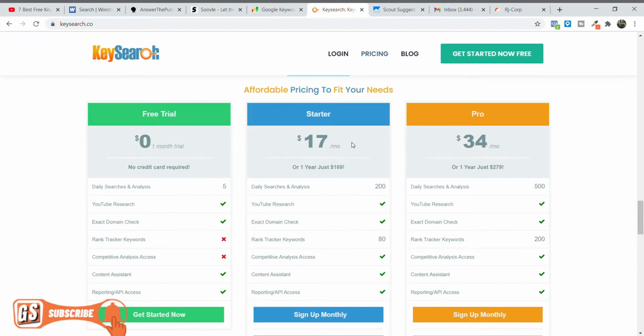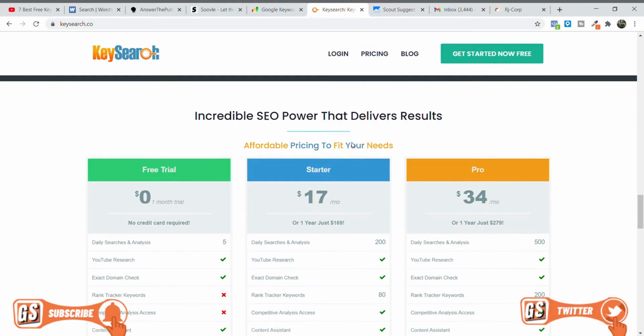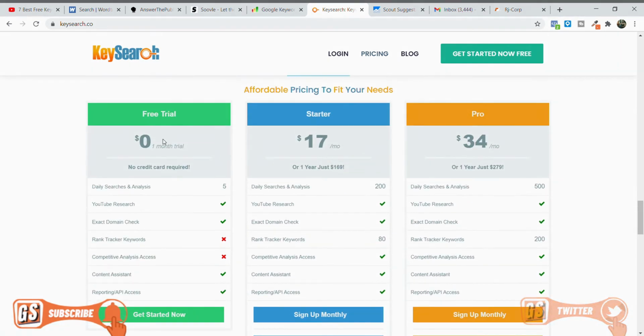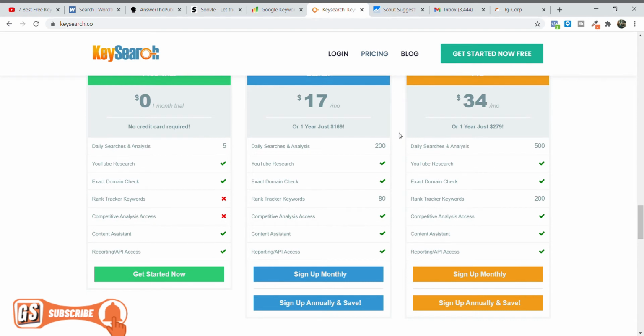Once you click on that, it will open a page like this where you have to select whether you want to try for free, starter or pro. They have different pricing for that. If you go for the free version, you will get daily search and analysis. You will get only 5 daily searches, meaning you can only search 5 keywords daily and get analysis of them.